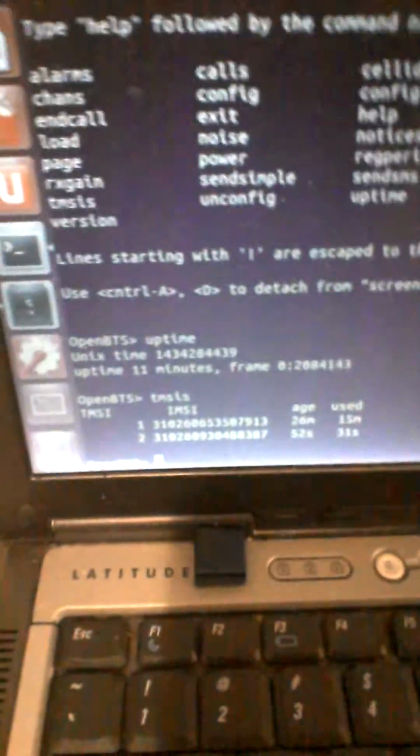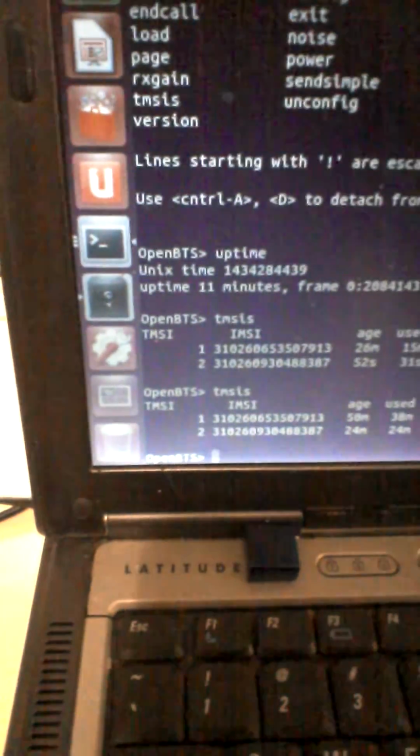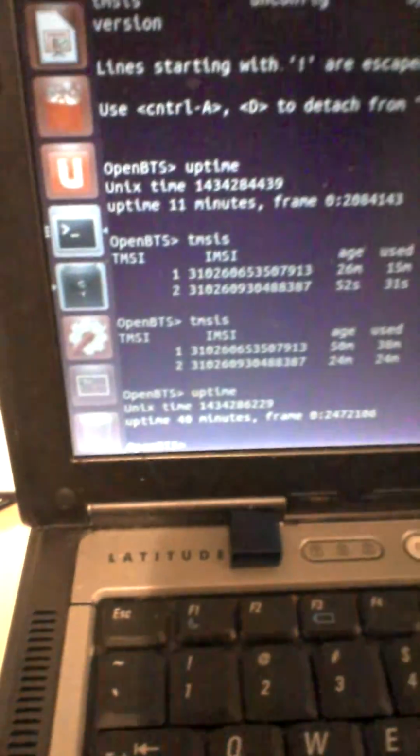as you can see. It's running off of a live USB stick, okay? And it's USB connected, the cable, to the SDR board. We can see that there's two MCs, two GSM phones registered. So I'll do TIMSIs again. Okay, and we can see the uptime. It's been 40 minutes so far. This has been up, okay.